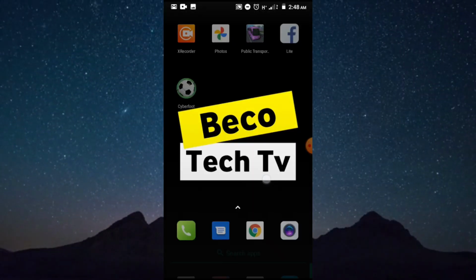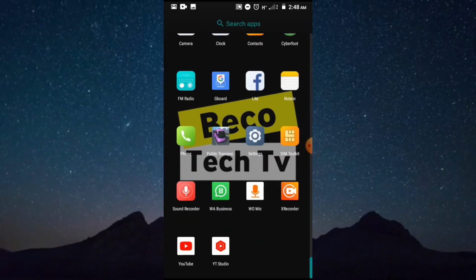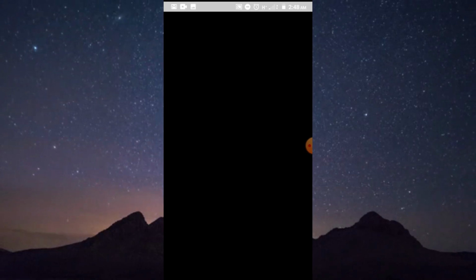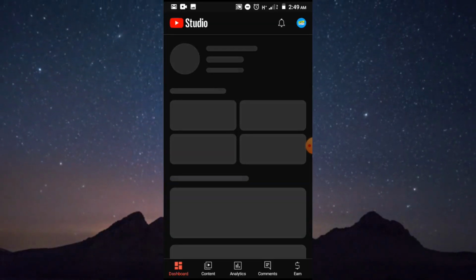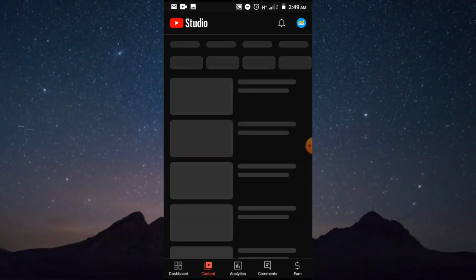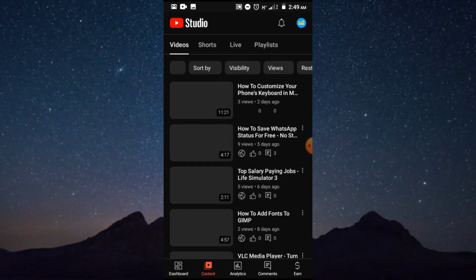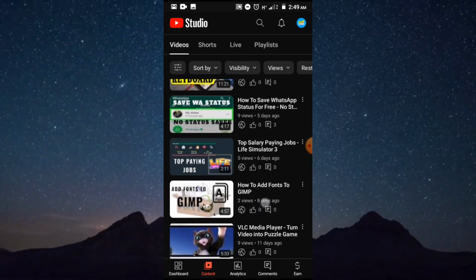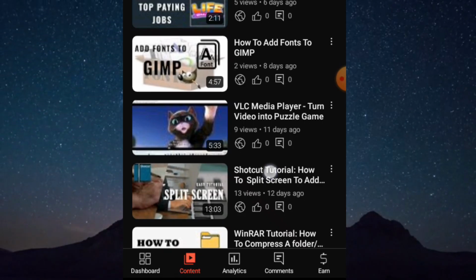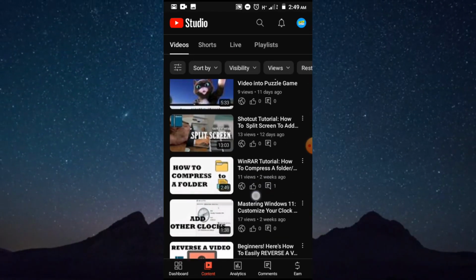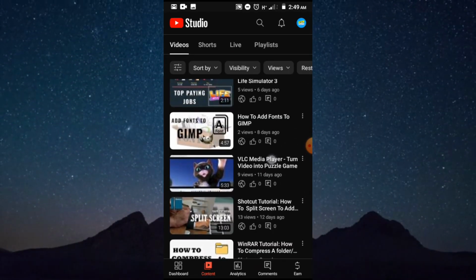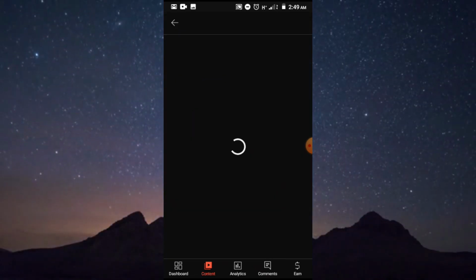What you would have to do is open the YouTube Studio mobile application. You should have it installed by now. After it has loaded fully, move to the Contents tab. You can find all the other tabs at the bottom of the application. Look for the video you want to upload the custom thumbnail to and click on it to open it.